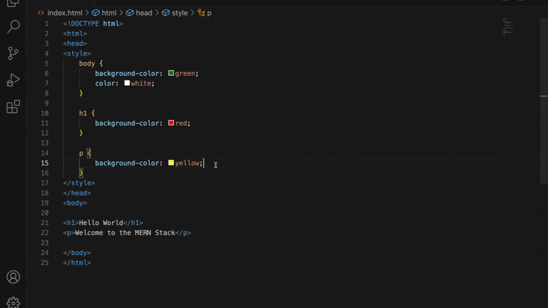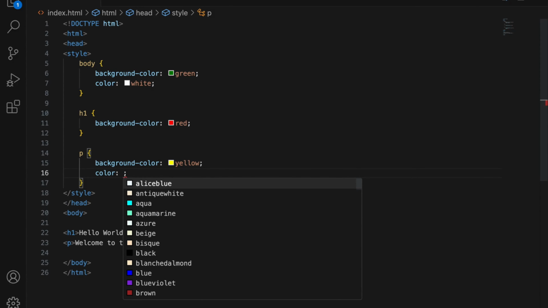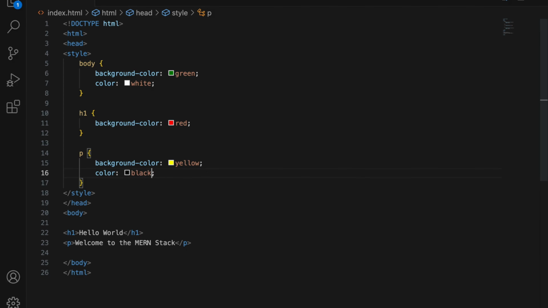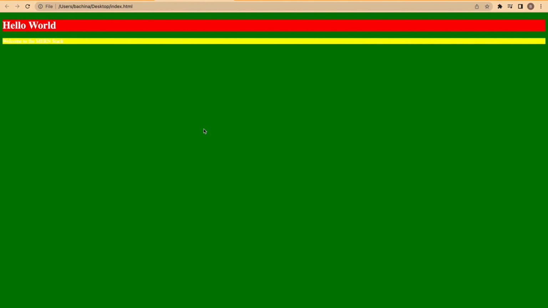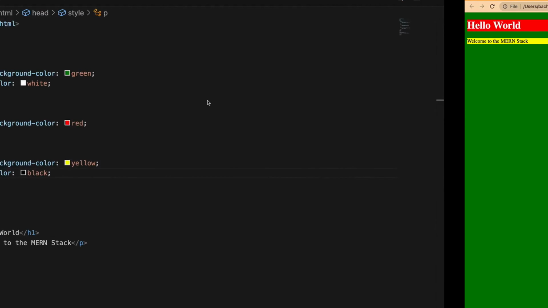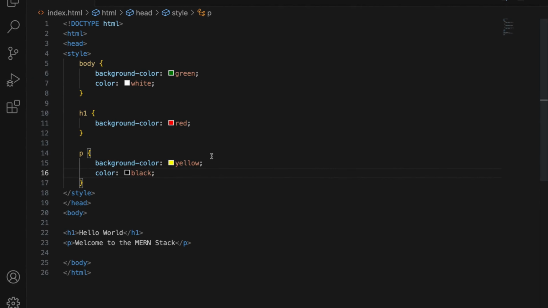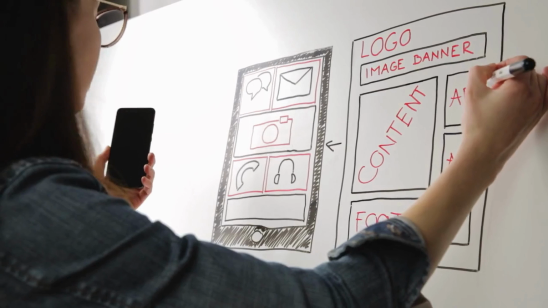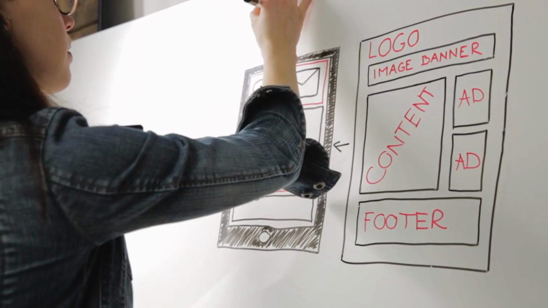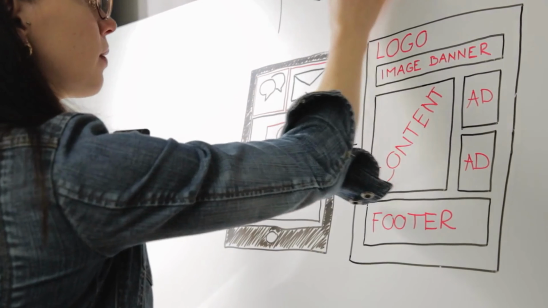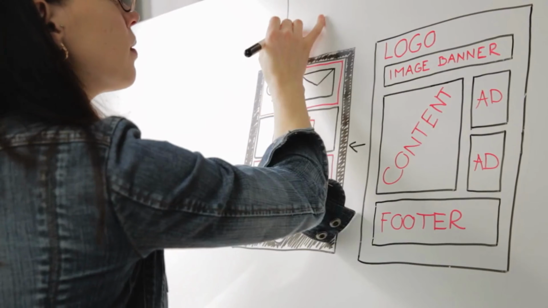So let's change the color of paragraph. Now let's reload and you can see black text only for the paragraph. Yeah, that's it. So you can practice a lot in this way. You don't have to buy anything to practice HTML and CSS. All you need to do is create a file and then you can practice it on your own.